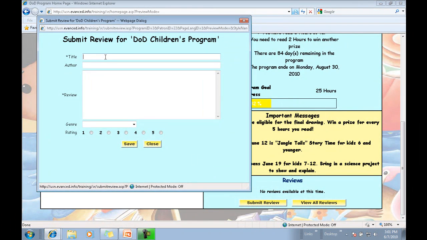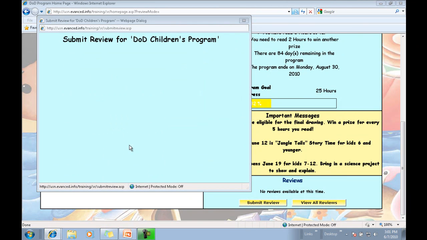And a new box pops up, and we can type in Star Wars. And we can say that we love, or I love these movies. They are the best. What do you think? And we'll give it a 5 rating again, and we'll hit save.